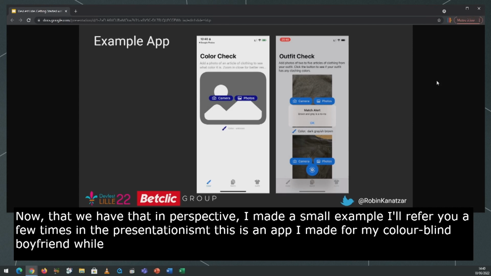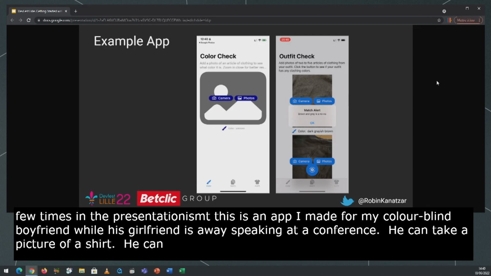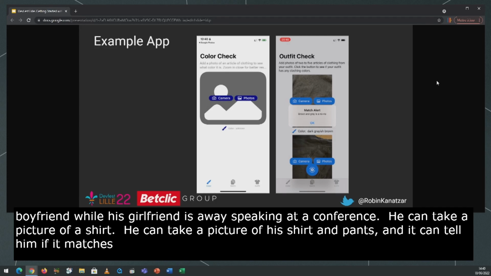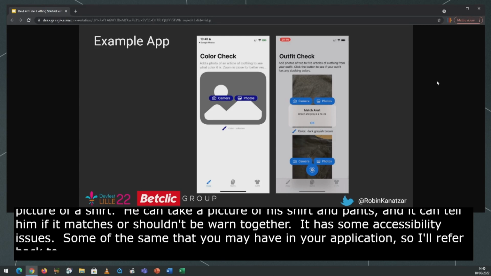So he can take a picture of a shirt, it'll tell him what color it is. He can take a picture of his shirt and his pants, and it'll tell him if it matches or if it shouldn't be worn together. Simple enough, but it has some accessibility issues, some of the same that you may have in your application. So I'll refer back to this one as we fix them together.